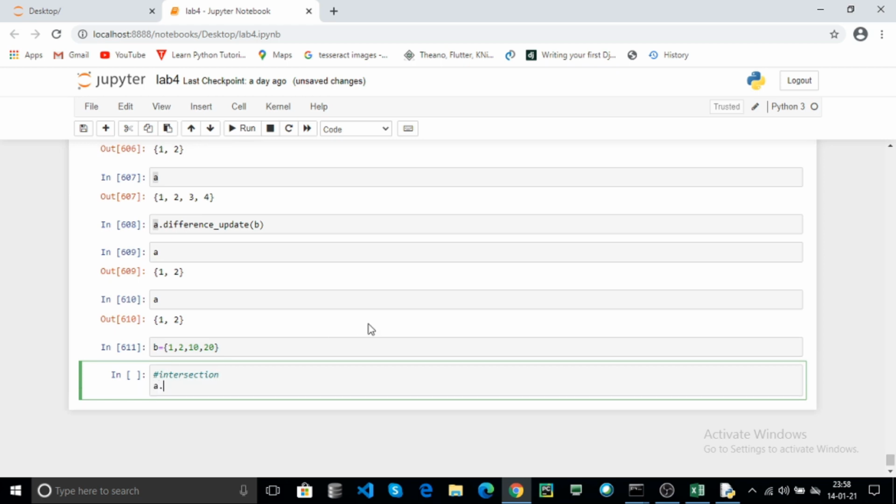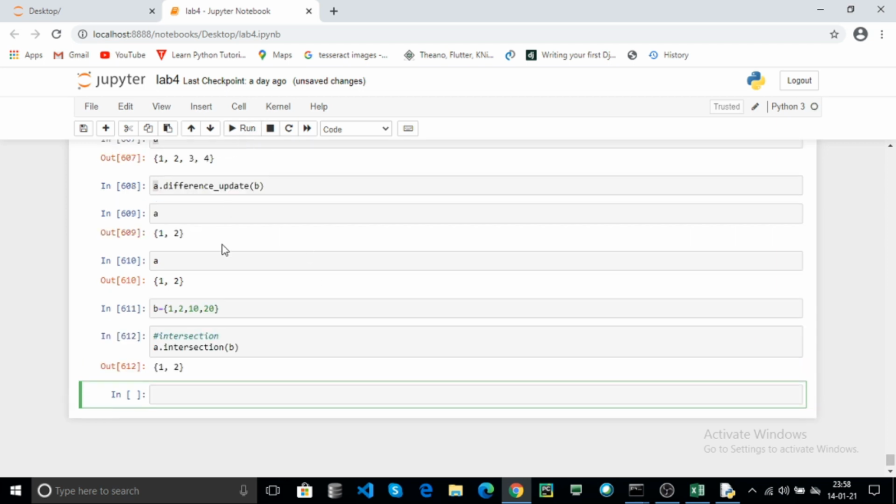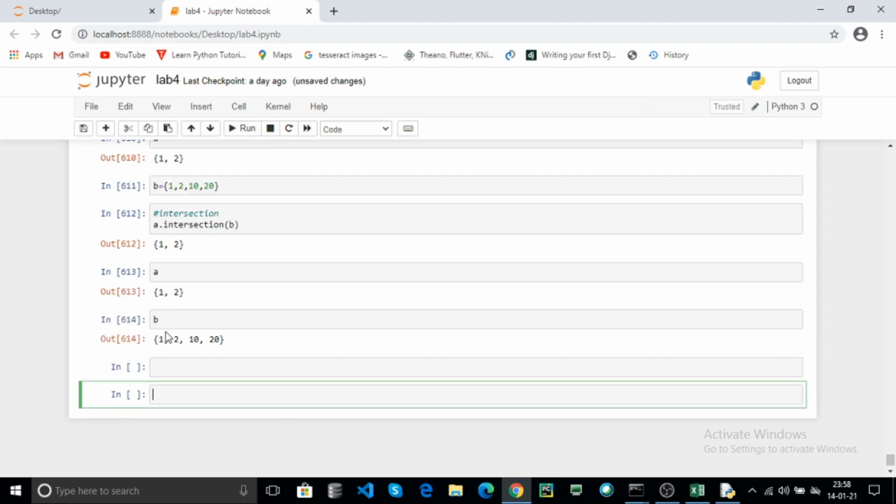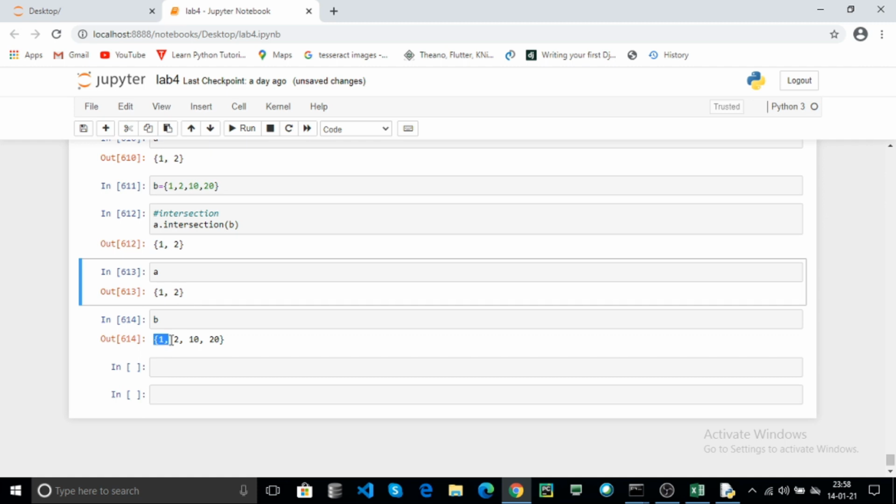Use the A intersection B. Here click on the run. Here it returns the matched elements in both A and B. Here click on A. Here click on B. Here it returns the matching elements in both sets.